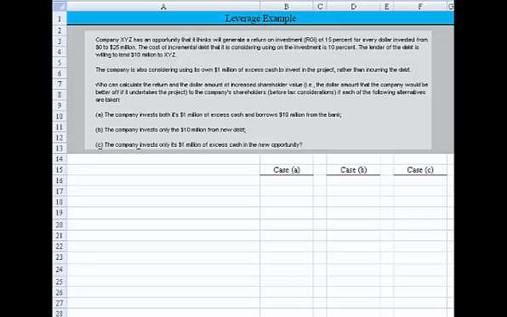Okay, alternative A says the company invests both its $1 million that it has of excess cash and it borrows the $10 million from the bank. Alternative B says it's only going to use external sources of funds, so it will use all the $10 million that it's arranged from an outside lender. And alternative C says let's take the conservative route. We don't want to incur any debt, and let's only invest $1 million of excess cash in the new opportunity.